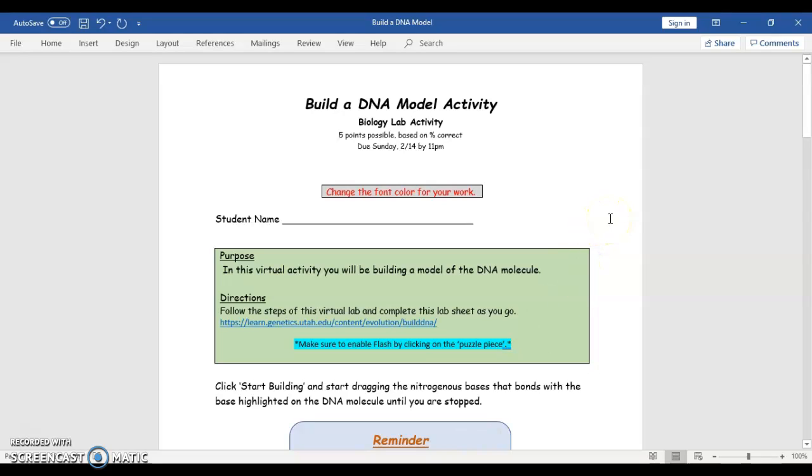Hello, this is just a little help to the introduction to the DNA model activity. It's pretty simple. I'll show you how to get started and how to fill out the document, and then you'll be able to do it on your own.